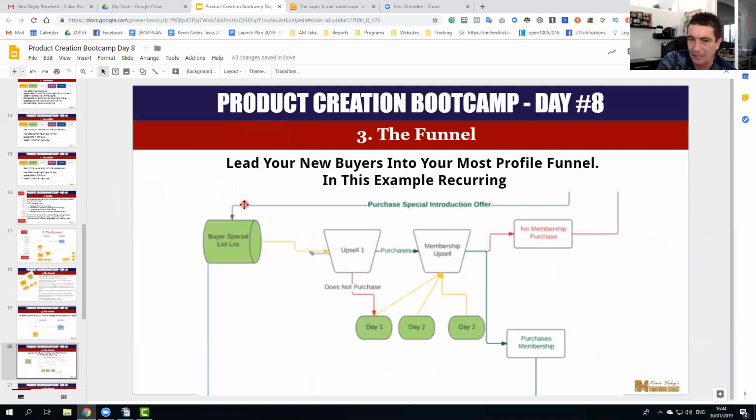Lead your buyers into the most profitable funnel. In this example, it's the recurrent membership site. So I'm not interested in any money made from the special offer. Maybe it covers advertising costs. Maybe it's such a low price product, it's only $1. I never make money on it. Maybe the upsell, whatever, it's $27, $37. It's not my main focus, but my main goal is to get as many people into the membership site or the high ticket offer or whatever. So all the traffic after that, we're going to send them back to the membership site. So lead your new buyers into the most profitable funnel.